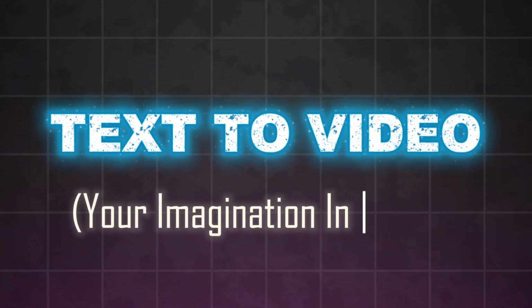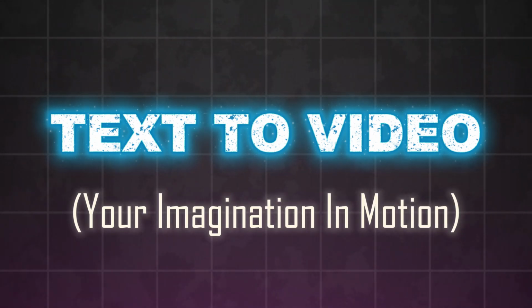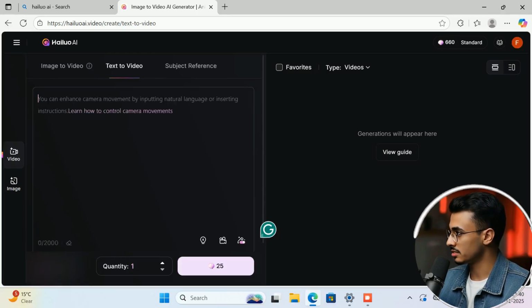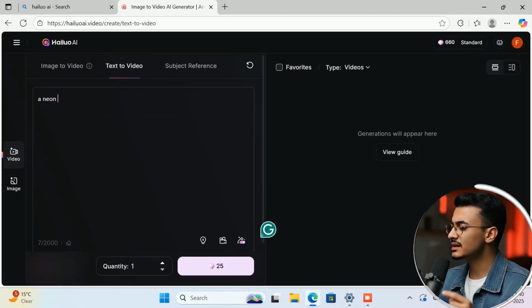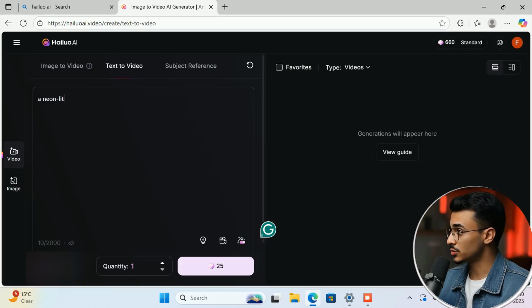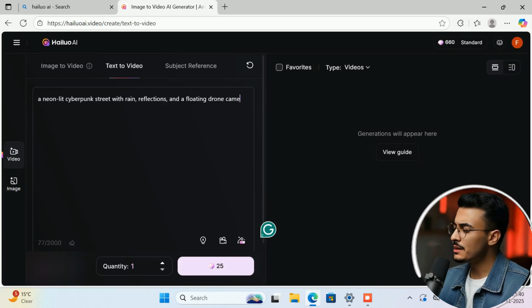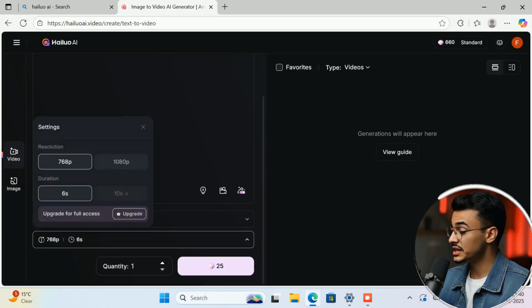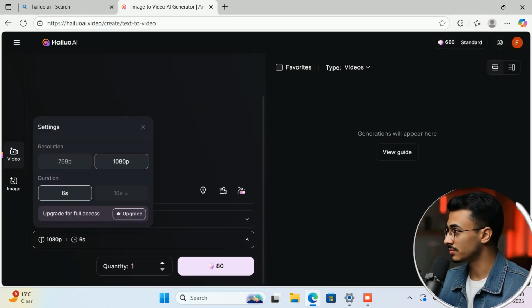But now, let's make something from nothing. Text to video, your imagination in motion. This feature creates a video from just a sentence. For this test, let's enter this prompt. A neon-lit cyberpunk street with rain, reflections, and a floating drone camera. No enhancers, no presets, just the raw description.